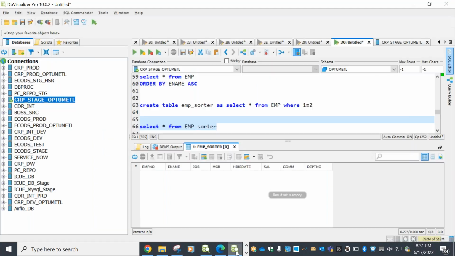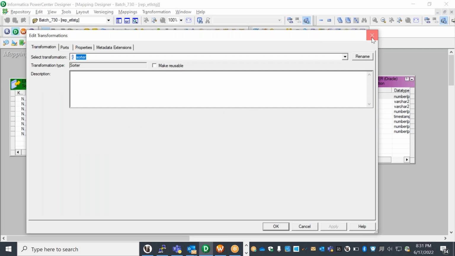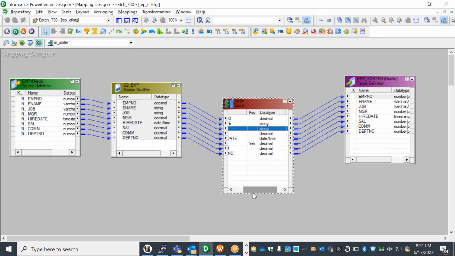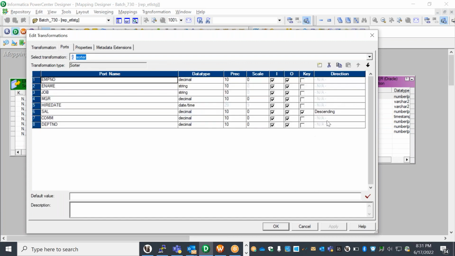Now if you see, what is the property that we have given? Salary, descending order, right? Let me check once again in the mapping. Even without opening it, you can see the key, whatever you gave, beside that it will show S as a key. If you scroll to the right, it's not showing the order. If you want to see the order, you can see it here in the direction, descending.